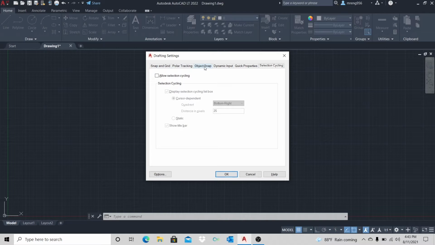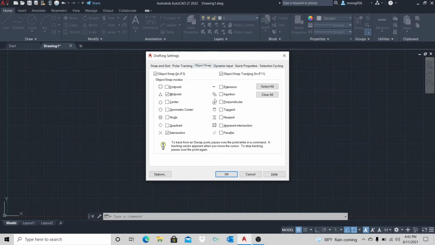Out of all these tabs, I usually mess with the object snap. Now you have your endpoint, midpoint, center, geometric center, and so on. We'll do endpoint, midpoint, and we'll do center, as well as nearest for this tutorial, and intersection as well. Hit OK.